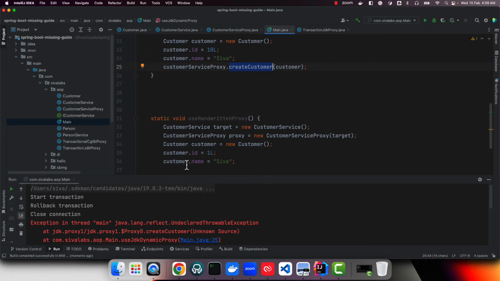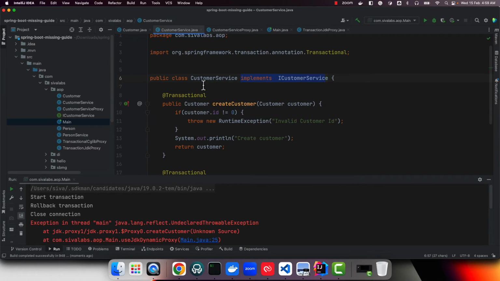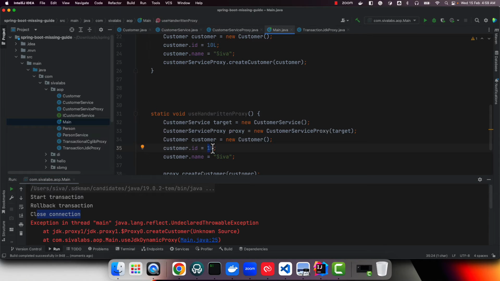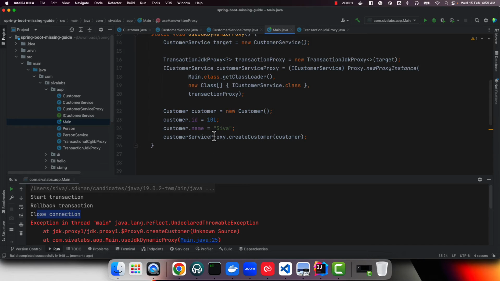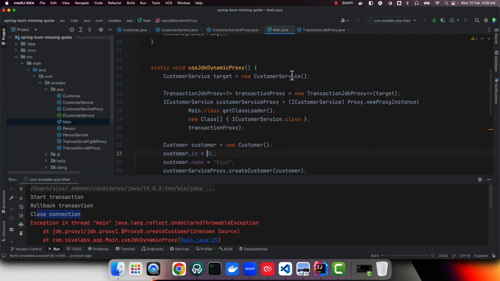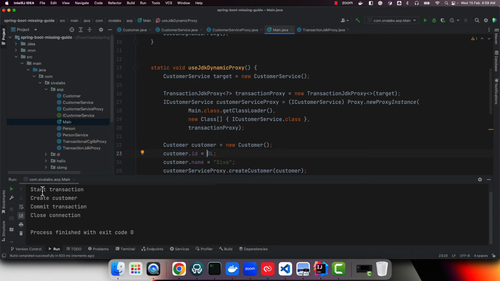Okay, because here we have passed ID as 1, it's going to throw an exception according to the logic in our createCustomer, and then you can see the logic: start transaction and then failure occurred. That's why we are rolling back the transaction and closing the connection. Let us change ID to 0. And now it just started the transaction, created the customer, committed the transaction, and closed the connection, right?